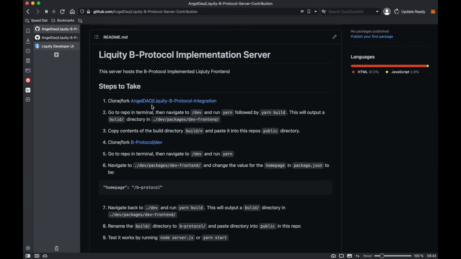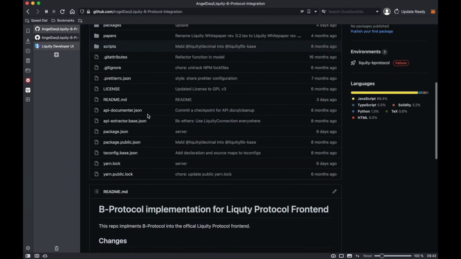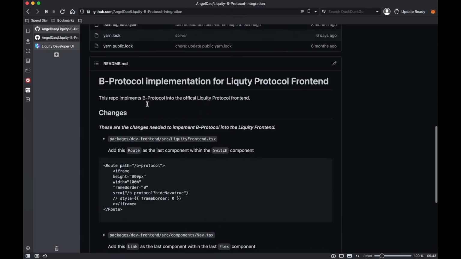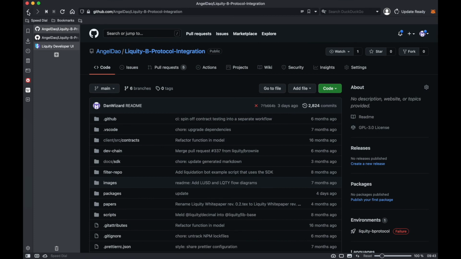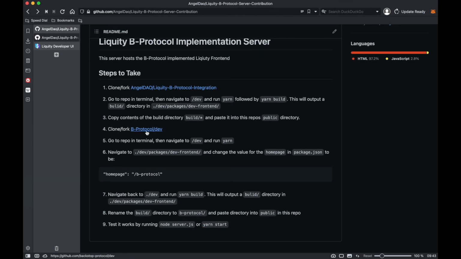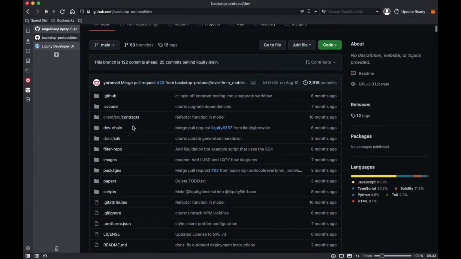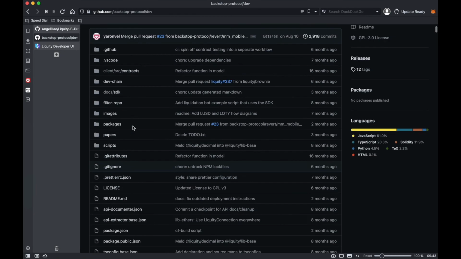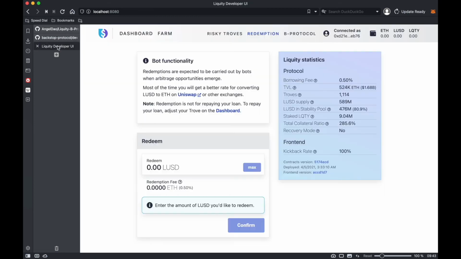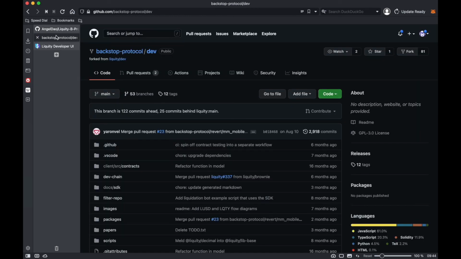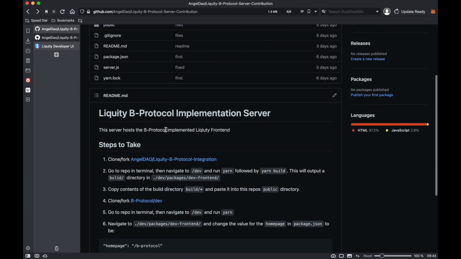These steps are basically if you wanted to create your own build files and verify their contents. This is the first build file, for taking the standard Liquity front end and then implementing the JSX into the React app. And then this is the B protocol front end, which is really straightforward on how to create the build files there. And it's basically what we're hosting on that B protocol menu item.